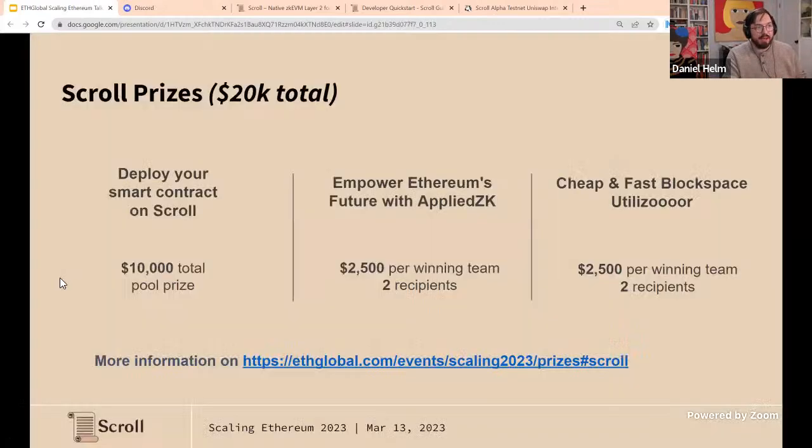So if you're going to be hacking, just want to do one last show for our prizes. We're going to have $20,000 in prizes in total. We have a prize pool for just deploying your smart contract on Scroll. No matter what other prizes you apply to, you can deploy on Scroll as well to be part of our prize pool for $10,000. We also have a track for applied ZK projects. We don't expose any of those ZK primitives we talked about, but if you're building in ZK, we want you on our chain. So we've got 2 prizes for $2,500.